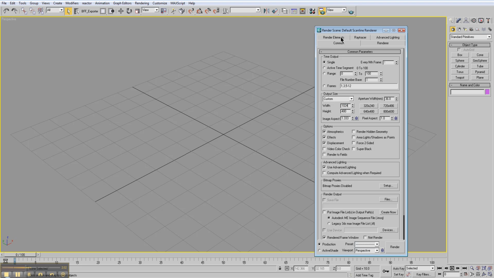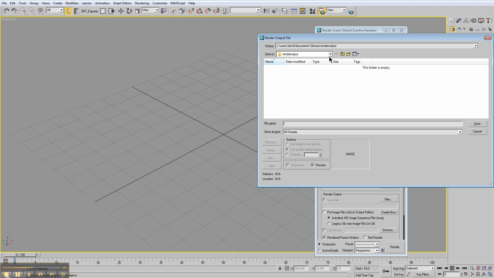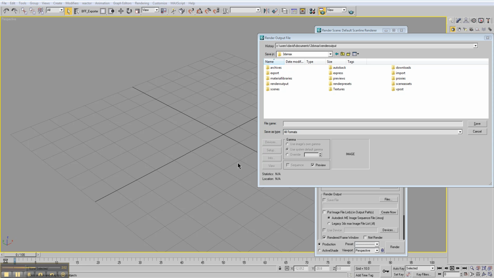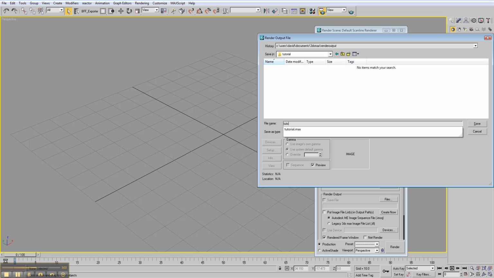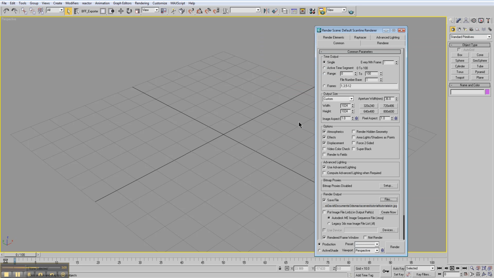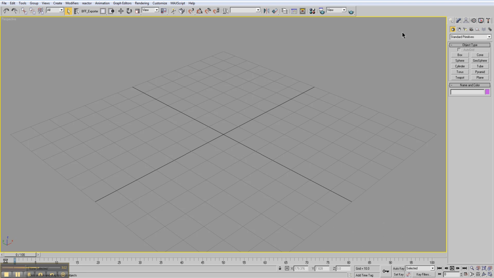So I'm going to set that up in my rendering window here. And I'm going to set a render output, so a save file. So what I'll do is, again, just to keep organized, set this to save my texture in the exact same folder, and I'll just call it tutorial skin dot JPEG, whatever file type you're using, that's fine. And I can just close that. So I've got that set up now.